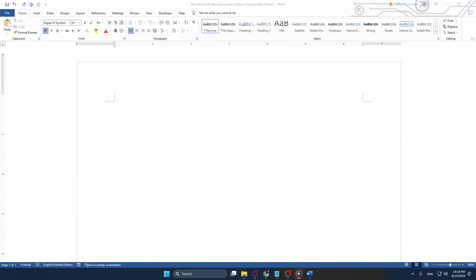In today's video, I'm going to teach you how to efficiently insert a parallel to symbol into your Microsoft Word document. If you're working on a mathematical or geometrical document and need to incorporate this symbol for clarity, you've come to the right place. By the end of this guide, you'll be able to seamlessly add it to your Word file with just a few clicks.